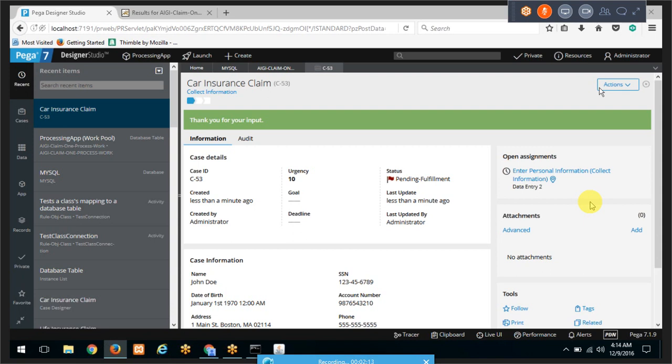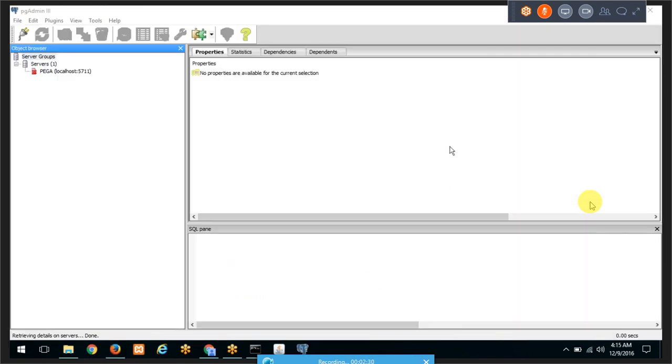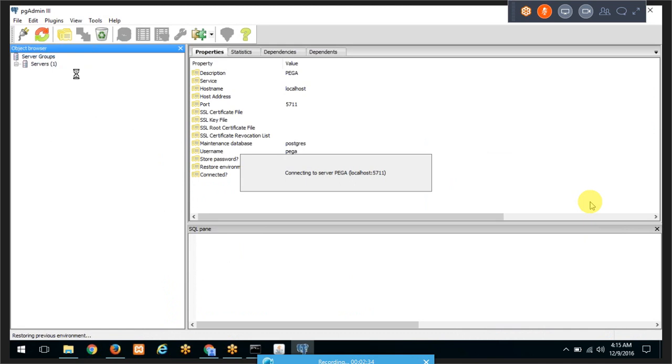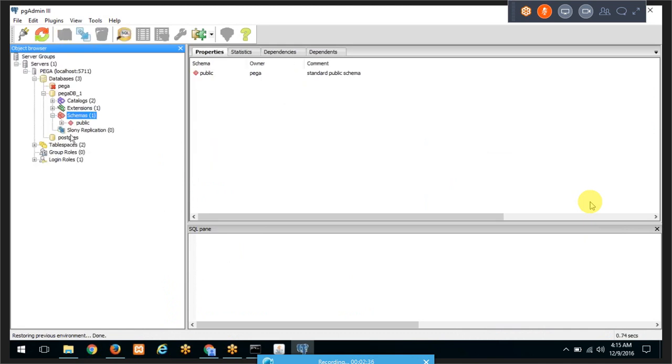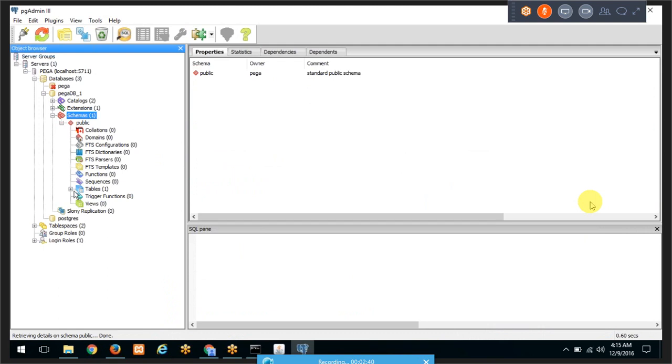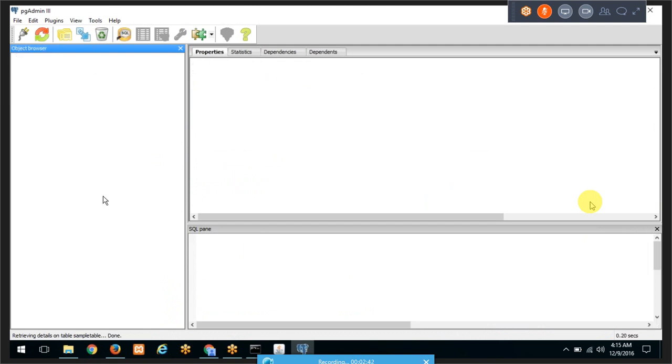You can find that under the personal edition installation folder under PG SQL bin and then PG admin 3. So give me a second here, I'm just opening that. This is the one. You double click on this one. Then Pega DB_1 is public. You see it has only one table.